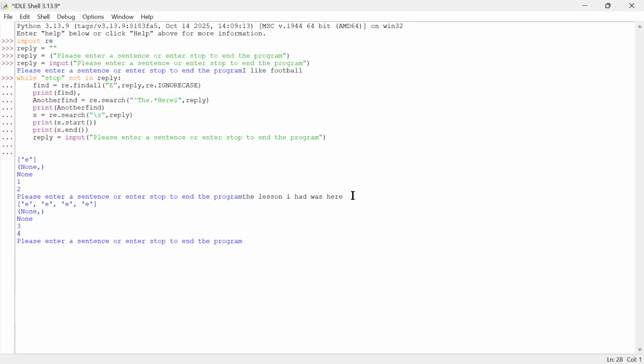Let's analyze this one, then we can go. So that's E in four places. Let's see your sentence again. The lesson I had was here. Okay, so there's one E in day, the second E in lesson, the third E in here, and the fourth E in here. So that's four. Okay, so that one is all right.